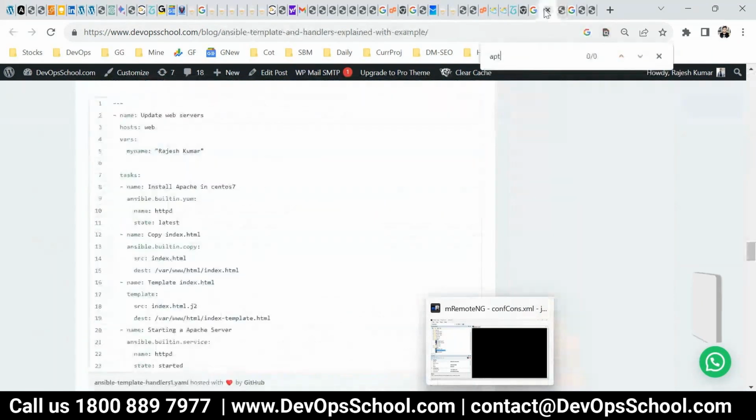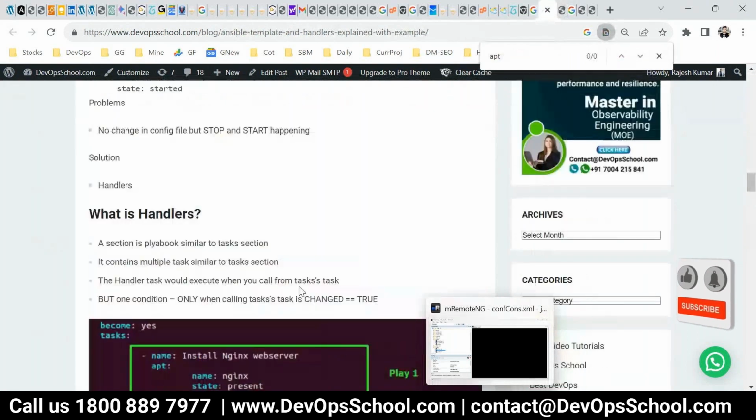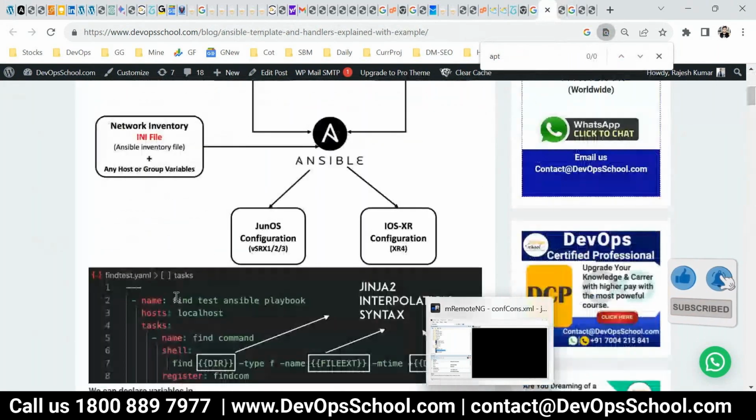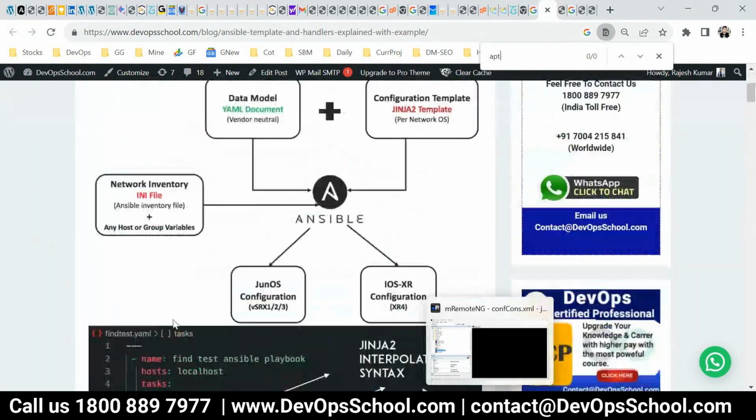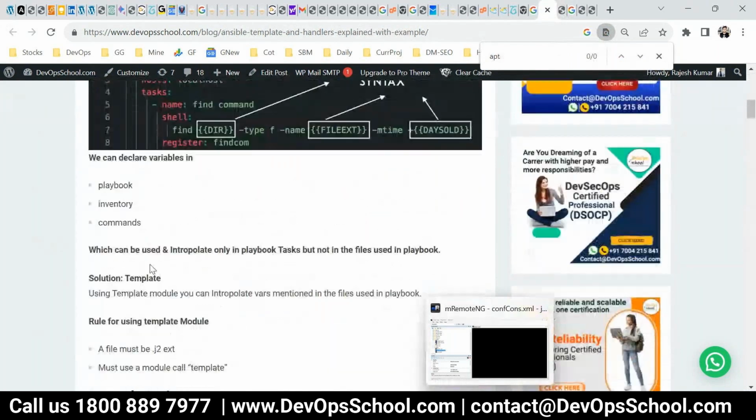Coming back to the points now. The problem which we have is, we can declare variables in playbook, inventory, and command lines, which can be used and interpolated only in playbook tasks, but not in the file used in the playbook. So that is the problem. Solution: template. Did you understand the problem and solution? I will talk about it in some time.